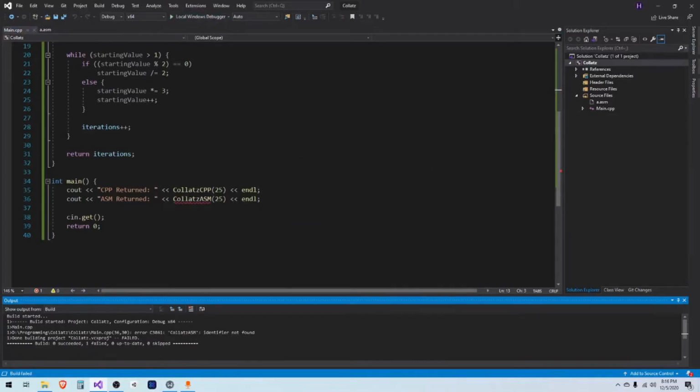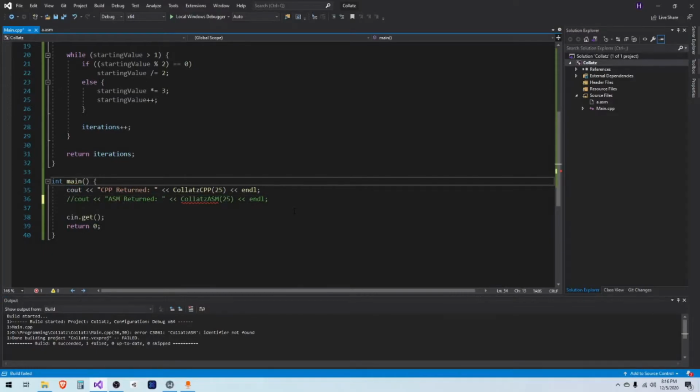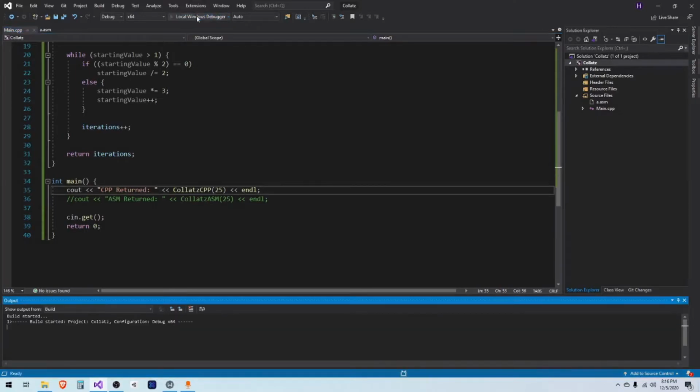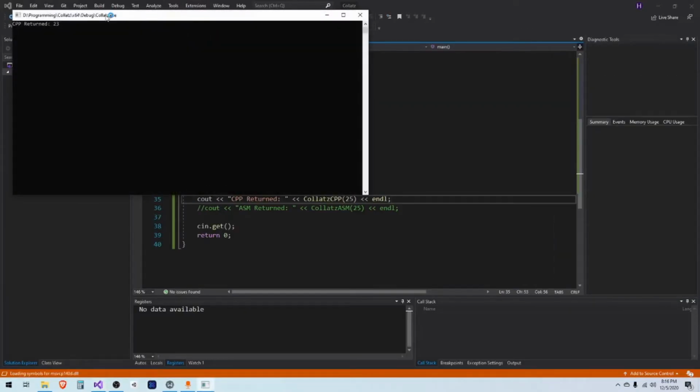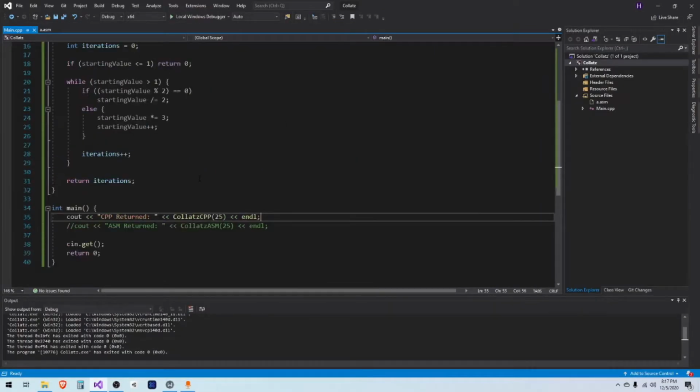More build errors. So, just comment that out as well. So, let's see. Right here we get the output of the program. So the C++ function is the only one that's run so far. So we get CPP return 23, meaning it took, starting at 25, 23 iterations to get to 1 using the Collatz process. Okay.